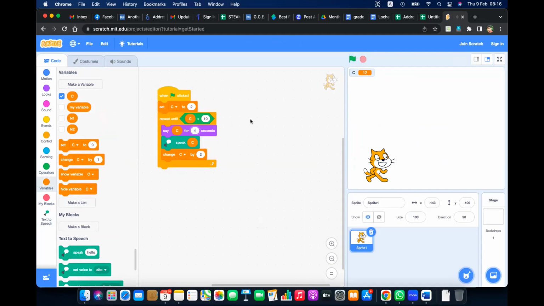Maybe for 1 second, make it speedier. 2, 4, 6, 8, 10. Or let's make it even faster, 0.5 seconds. 2, 4, 6, 8, 10. Yeah. Okay, good. You can do this.